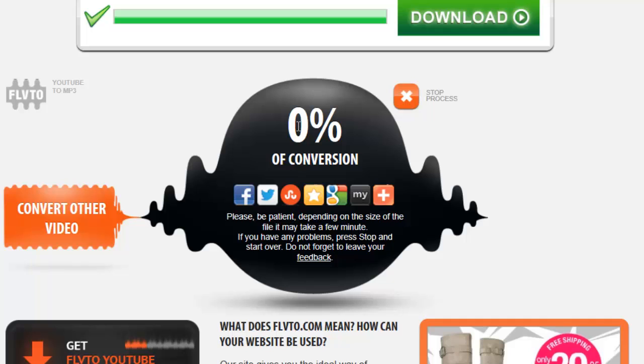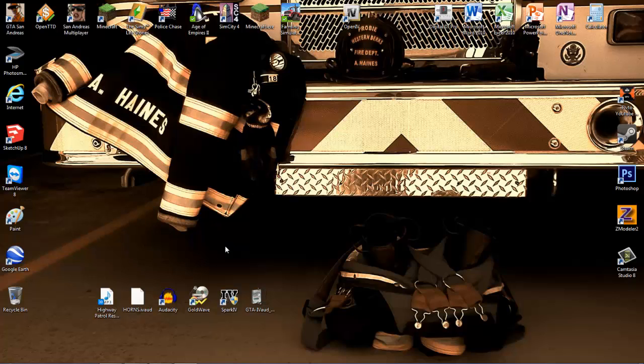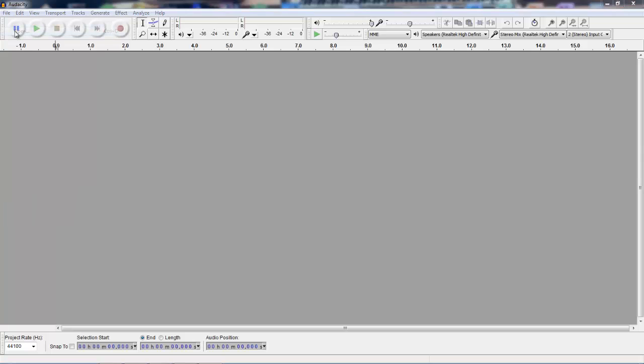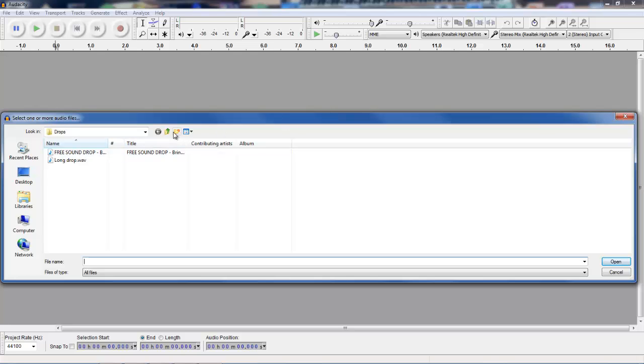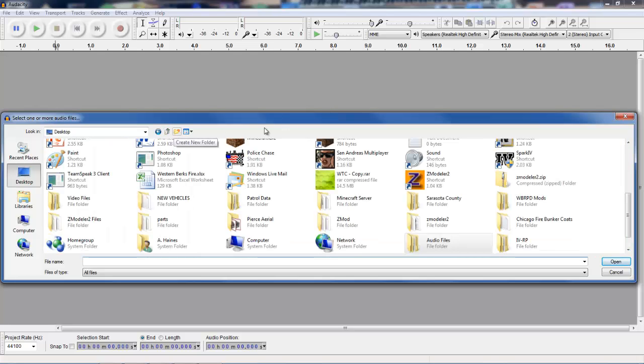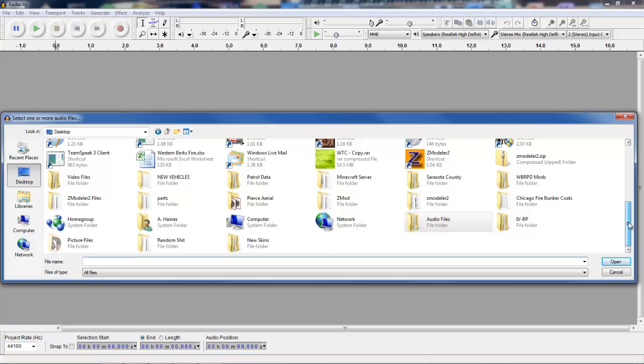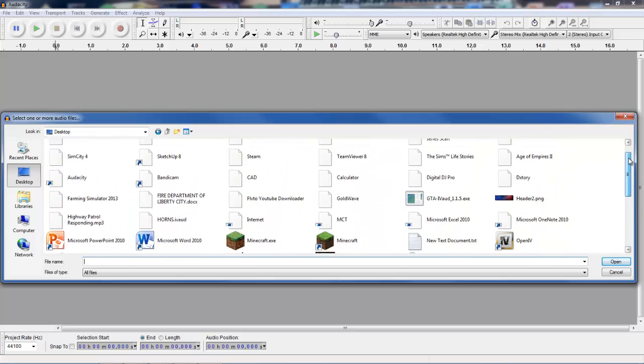So go ahead, convert that to MP3. This will take a few seconds. Okay, after that's done, save it to your desktop. So now you have an MP3 file of the siren which you want to use. Next step, go ahead and open Audacity. Now go ahead, File, Open the MP3 that you downloaded.